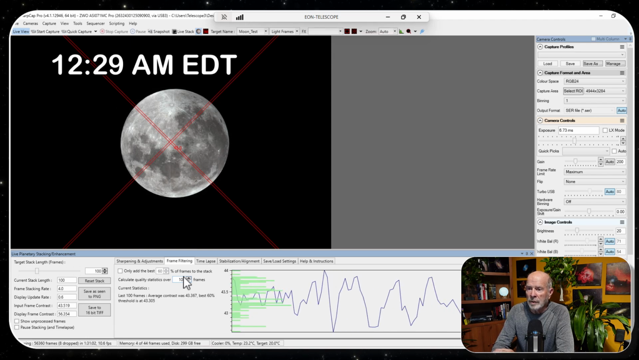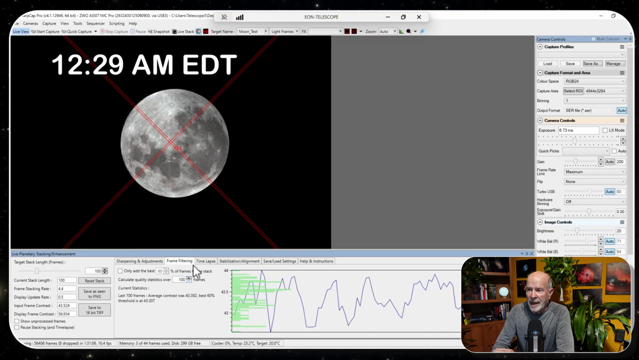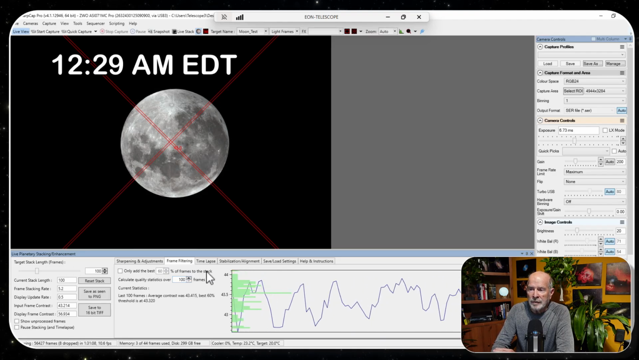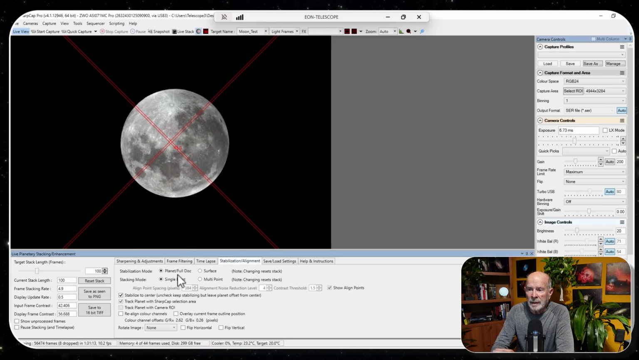It's good to go here. So I'm not too worried about it getting out of focus and things of that nature. So the stabilization, I have it over here, setting at planet, full disk, and a single point stacking mode. And I'm going to stack to the center. So I want to stabilize the center. So I don't want to uncheck that. I want to keep it checked so the center will stay stabilized. So SharpCap will keep the moon in the center of the frame, which will make it really nice for animation.